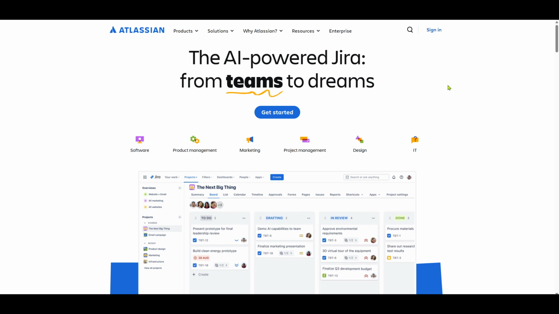First, you'll need to head over to the Atlassian website. This is where all the features and tools for collaboration are located, specifically designed for software, IT, and business teams. Make sure you're logged in to access your Jira projects. If you haven't yet, go ahead and click on Sign In. Enter your credentials. Once you're logged in, navigate to the Jira home. This is essentially the dashboard that gives you an overview of all your projects.